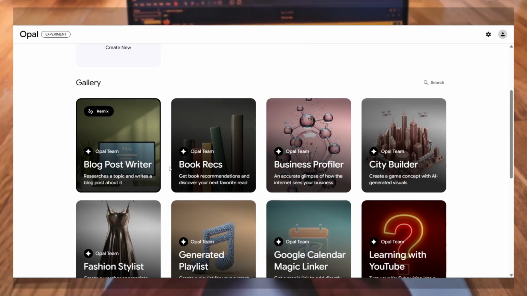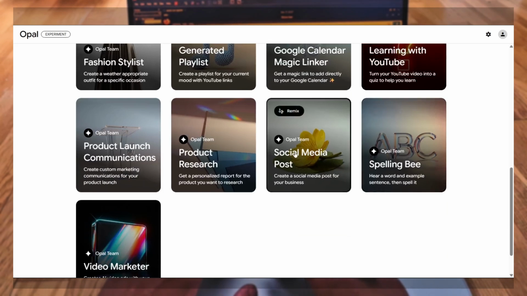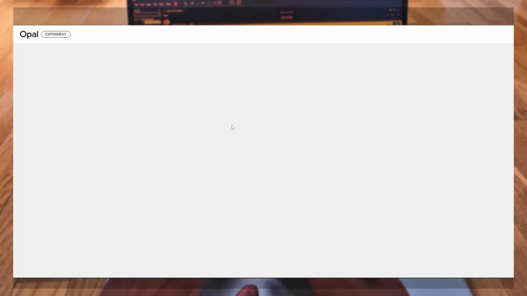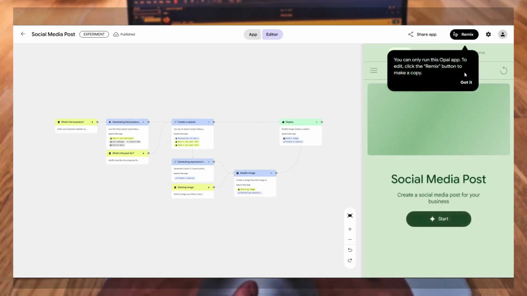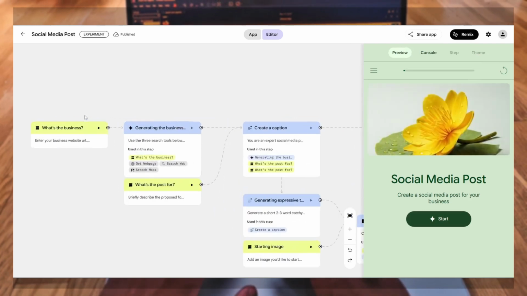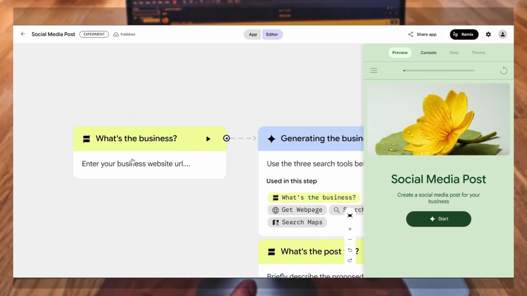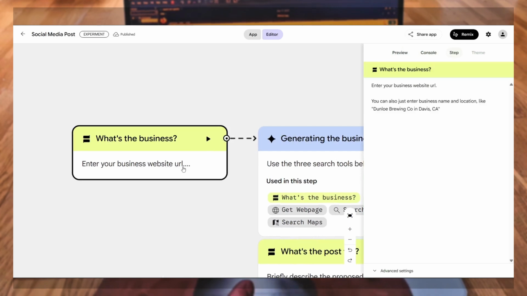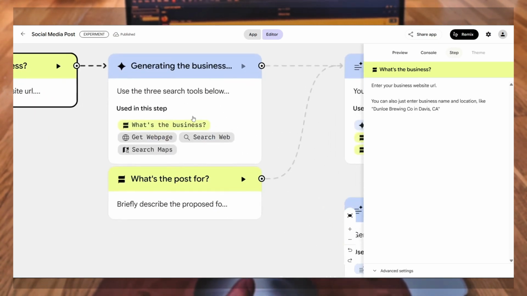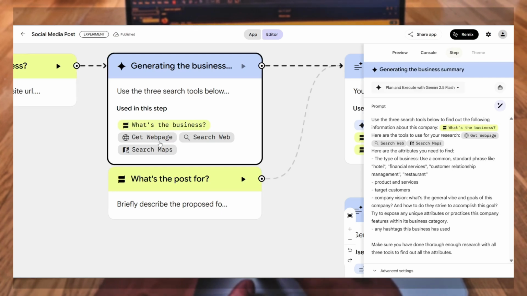Those are different examples. I suggest you start with the examples. That's what we're going to do here. In the second part of the video, we're going to do our own scenario. Okay, so when we click on it, we have a workflow already done for us. What's the website? So here we're in a social media post scenario, generating the business summary here.